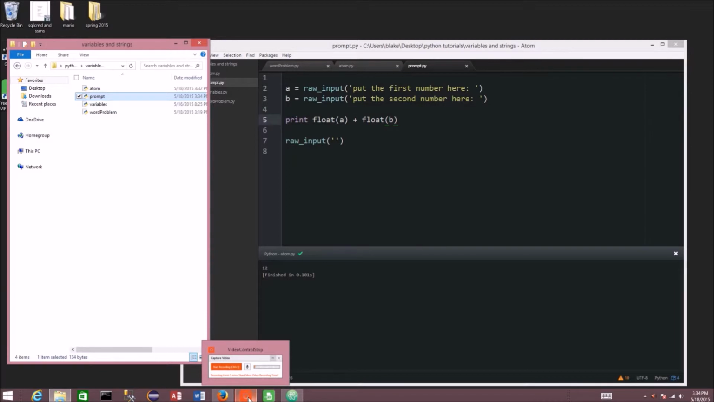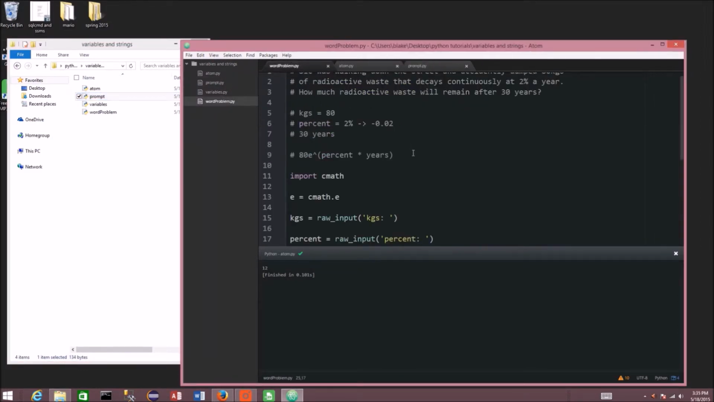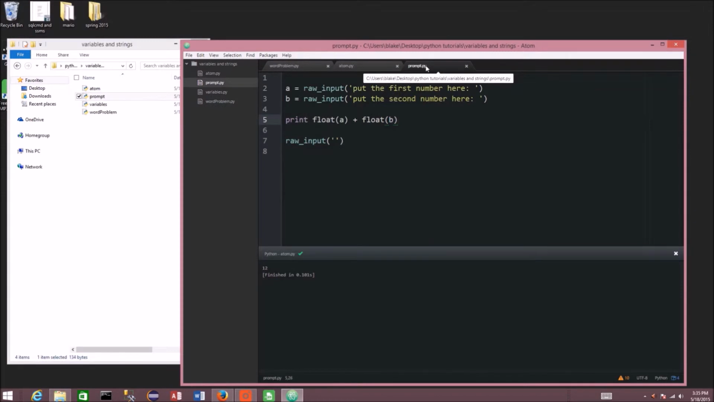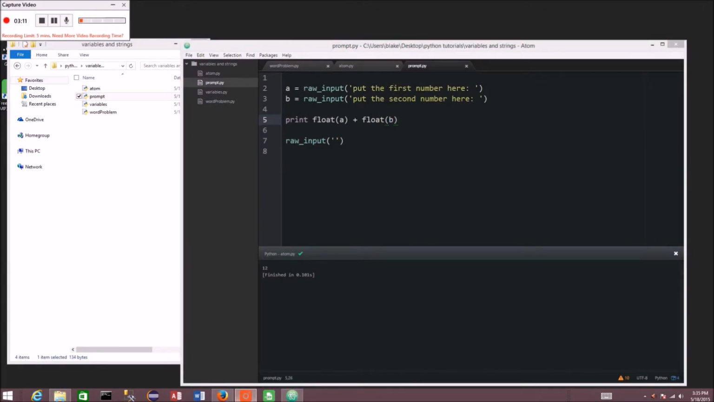So we'll go on to the next part, the word problem 2.0, and we will create a prompt so that the user will be able to enter the kilograms, the years, and also the percentage. So we'll get back to there in a minute.